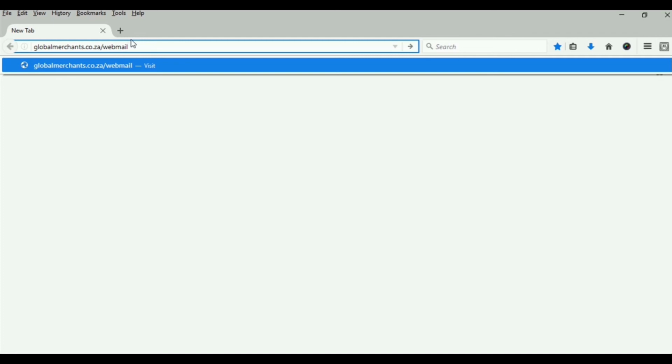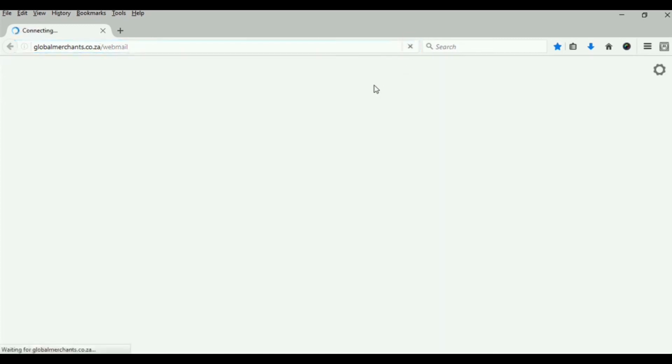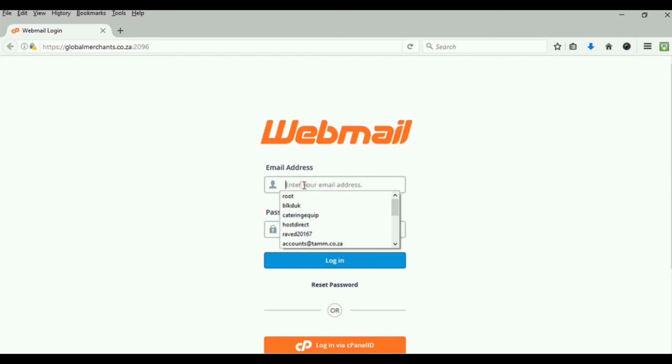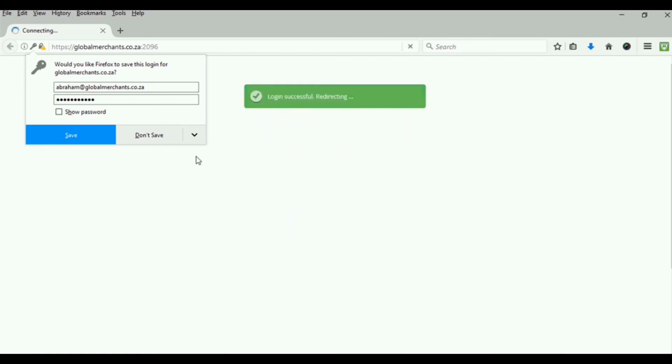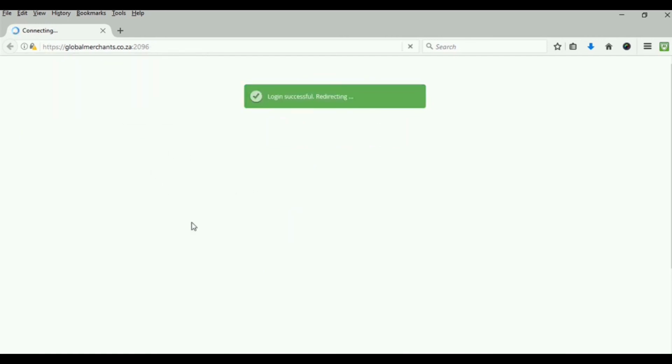So there's the URL, your URL. In this case, it's our example URL, which is globalmerchants.co.za/webmail. And let's go right there. Okay, let's put in our email address, Abraham@globalmerchants.co.za and my password. And it's authenticating me. That's a successful login.